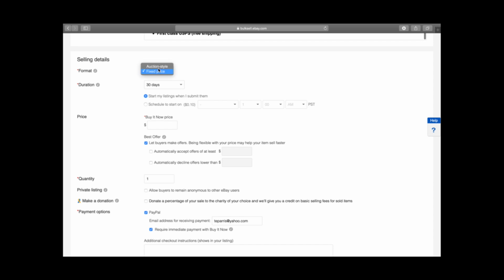So under format, this is where you choose fixed price, buy it now, or auction. We're going to do fixed price. You can do 3, 5, 7, 10, 30, or good till canceled. What are the differences? Well, every time an item renews, you get charged with the insertion fee. Or if you have free listings left, one of those will be taken away. If you do good till canceled, they will auto renew after 30 days and you'll be charged for those fees, or they'll come off of your credited free amount.